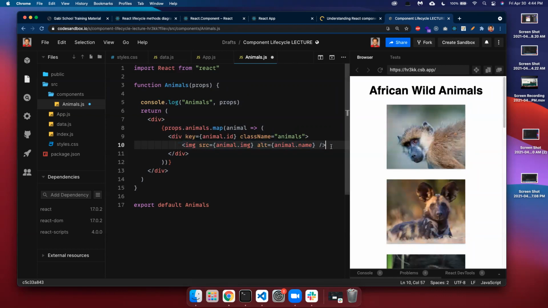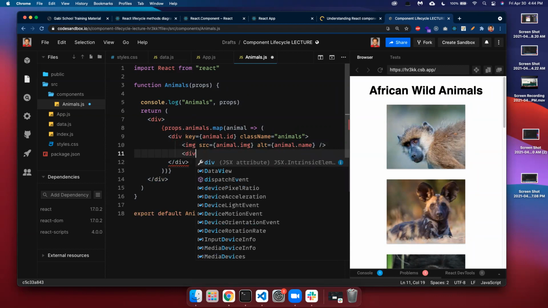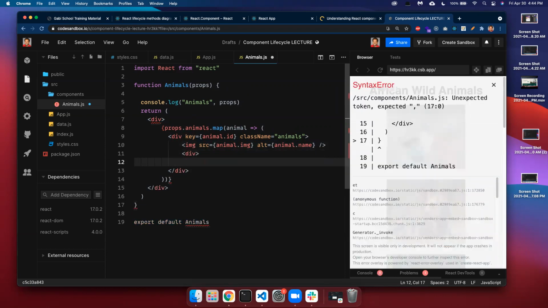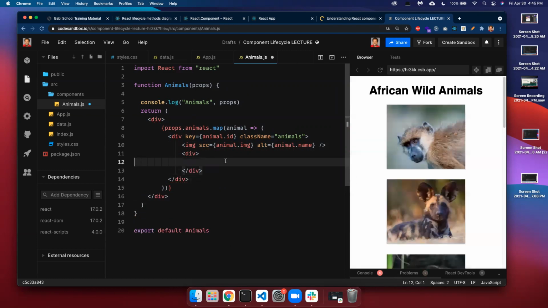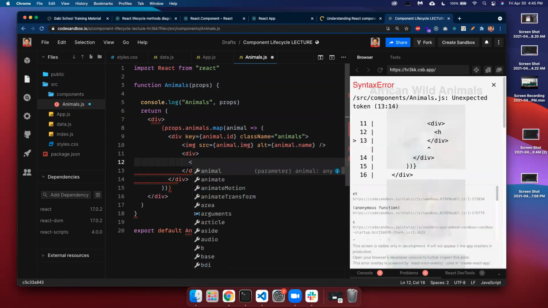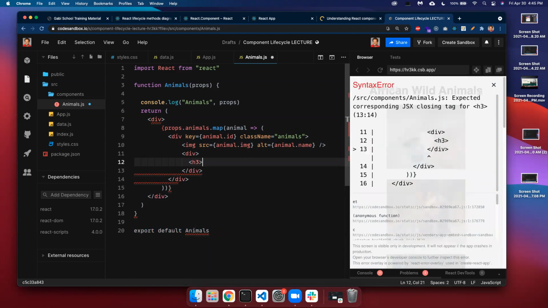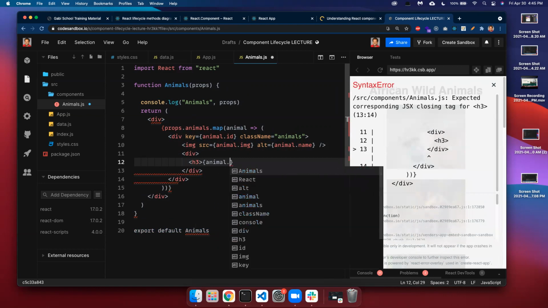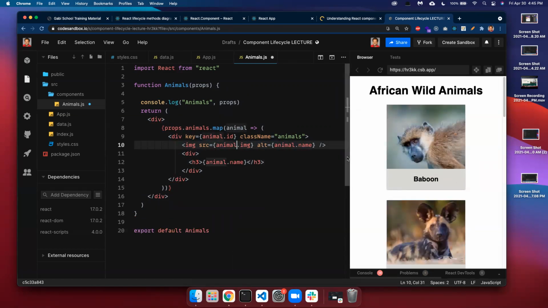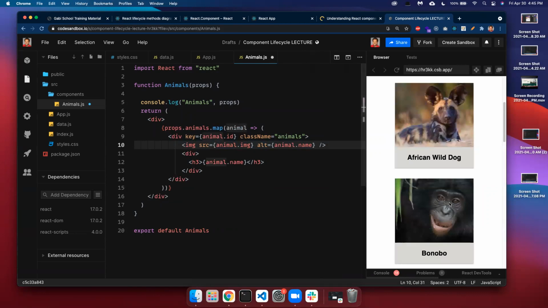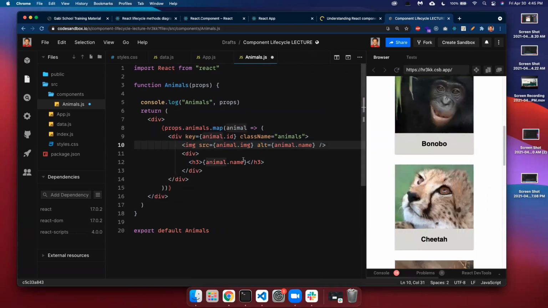Now the next thing is the name of the animal. We're gonna put that in its own div. Let's close that div before we get confused. Give it a h3 and render the name, animal.name. And here is h3. Okay, so you can see each animal has their name. So that's nice.